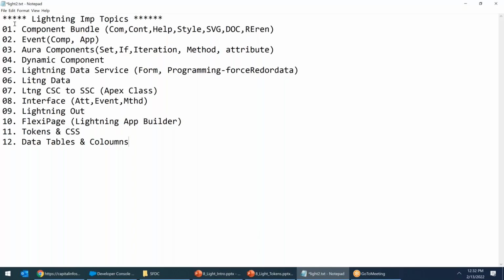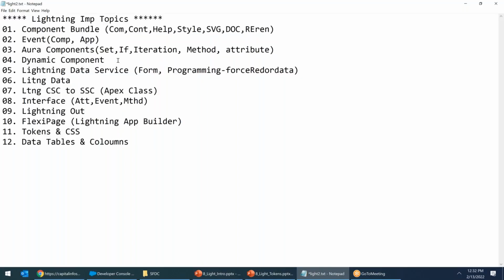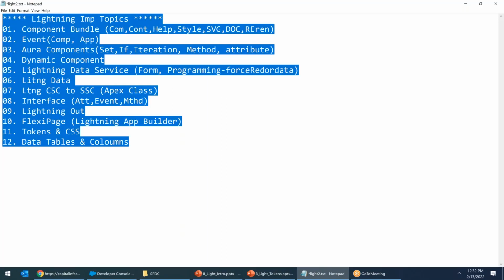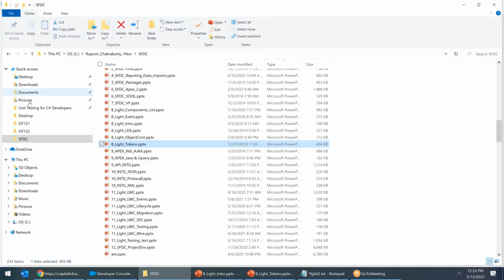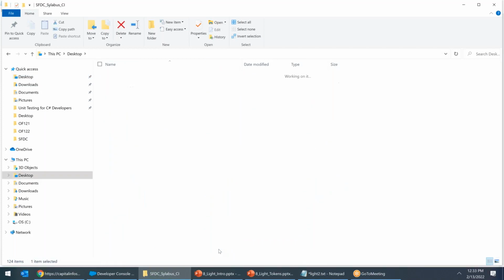Now, these are the topics you need to focus on in Lightning. If you focus on these in Lightning, that's enough. All your component controllers, events, dynamic components, Lightning data service, interfaces. If you are able to create these, this is enough. These are the topics everyone needs to focus on before you go for an interview. Along with that, by next weekend, not now, you will get Lightning interview questions also.